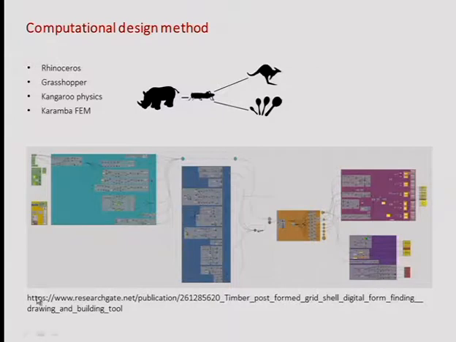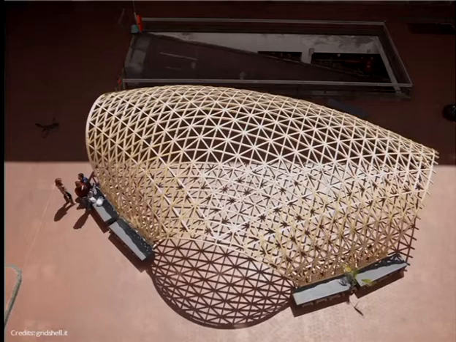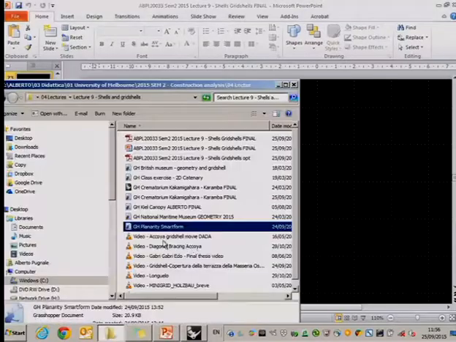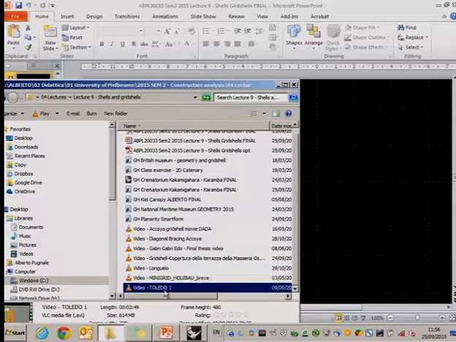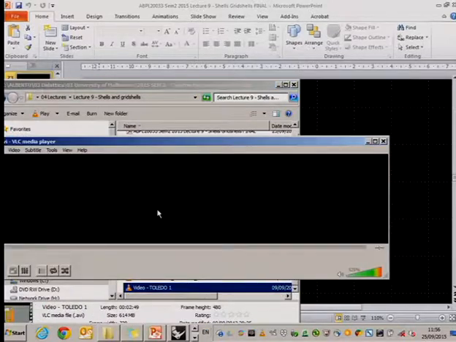But I recommend you to go to this website, ResearchGate. You can download the articles for free. You can read them. This is the final structure, and I'm going to show you the video, but I need to go outside of that because the video is rather heavy and was creating a bit of problems.